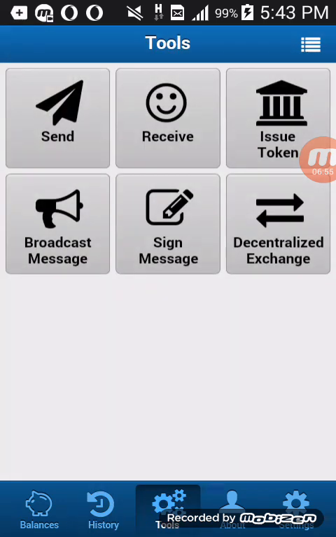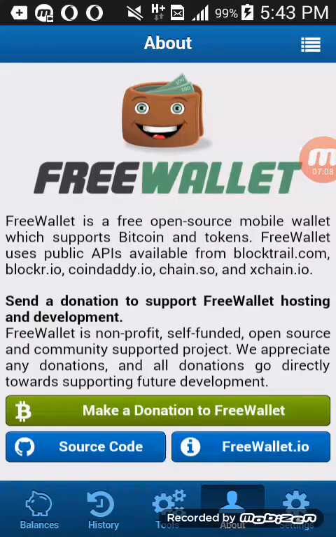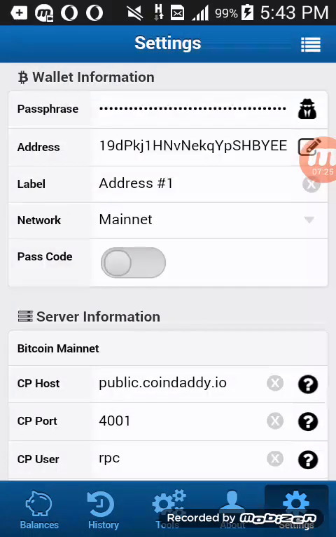Then tools: send, receive, issue token, broadcast messages, sign message, decentralized exchange. Of course, that's about all you need to know about the Freewallet. Of course, you can make a donation. You can also get more information on it. Then of course you have the source code. Then of course the settings.